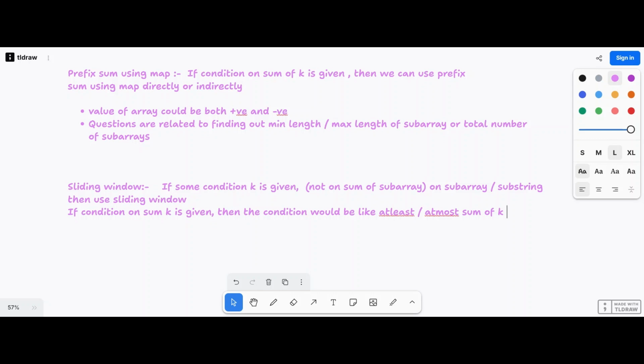So it could be at least or at most based conditions. Then we will use sliding window. Another thing is, value of array could be only positive or only negative. It couldn't be the mixture of both. Never. It could be only positive or only negative. Then only you can do this type of questions.